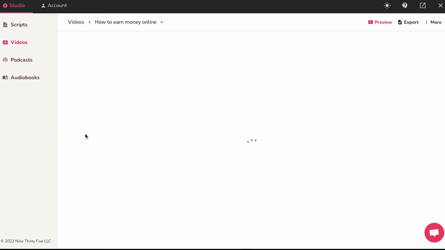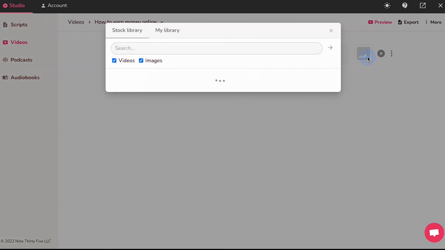The process of adding texts, selecting voices, and other features will be the same as what we demonstrated in the Script tab earlier. The only difference is that here you have to add an image or footage to create the video. For this, you can click on the image symbol next to the text box.